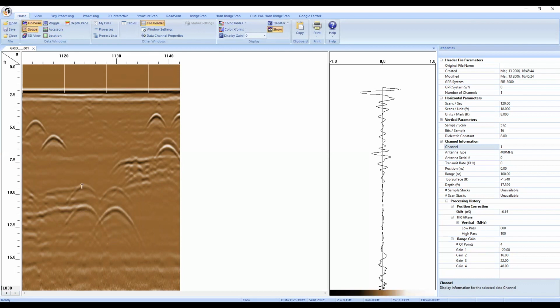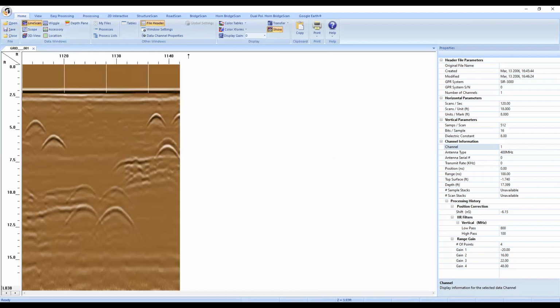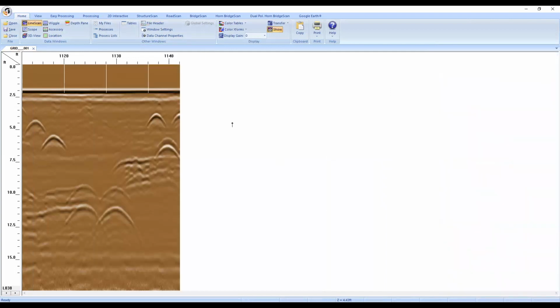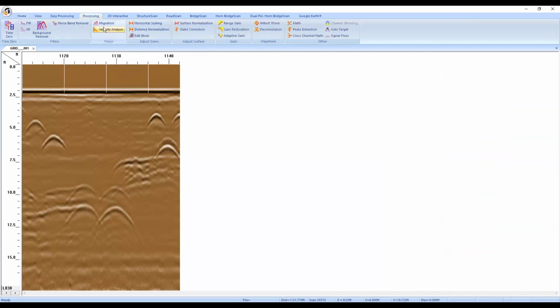So we've looked through our data. We have a rough game plan of how we want to process it. So all that's left to do is to process the grid. Let's start with the first one. I'm going to close the scope data window because I don't need it anymore, and I guess I don't need the file header either, so I'll close that as well. Then we can head over to our processes. I'm going to click on processing, and then head over to time zero.